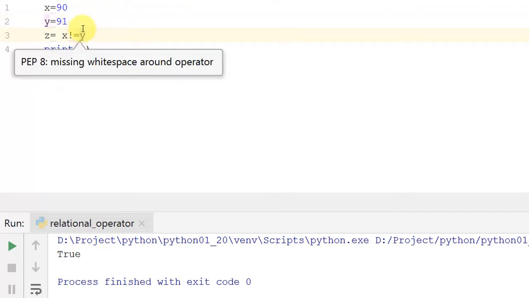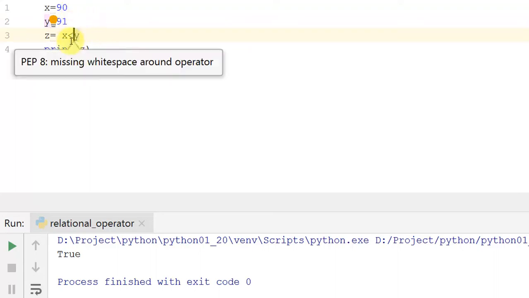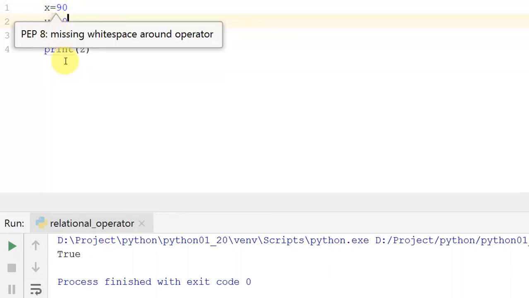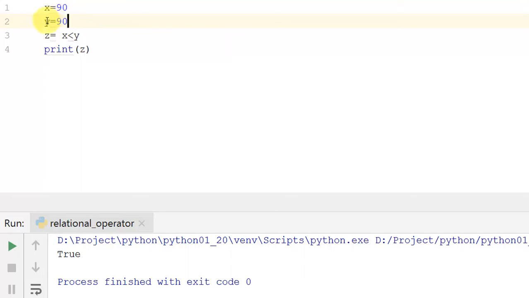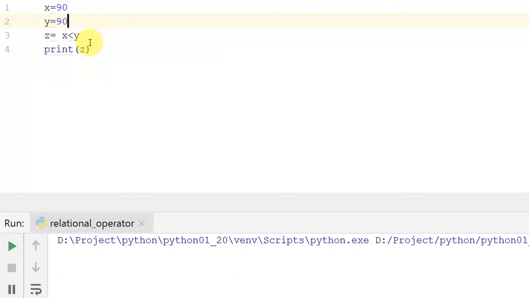Similarly, let's say x is smaller than y. I think you have guessed it, the output must be true, as 90 is smaller than 91. Now let us assume we have equal values. So we have x equals 90 and y equals 90, and we are evaluating x less than y. If you analyze, this statement should be false, and here is no exception. I think this statement is really very easy to understand.